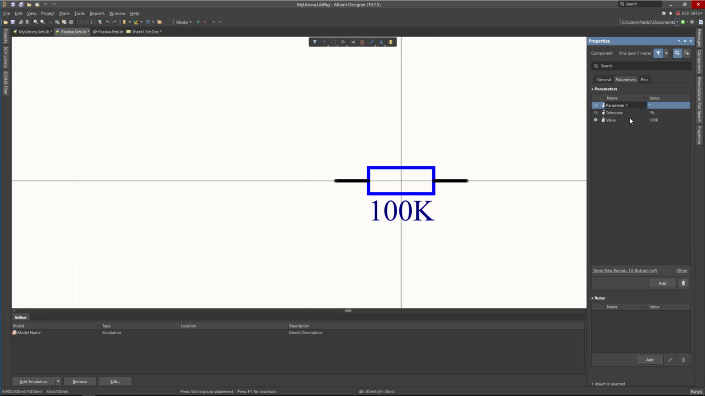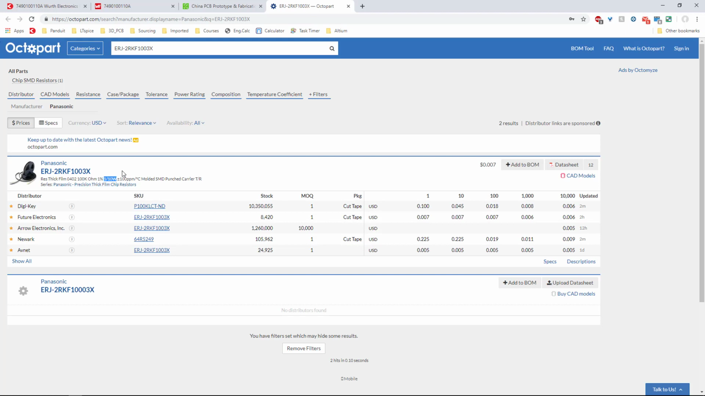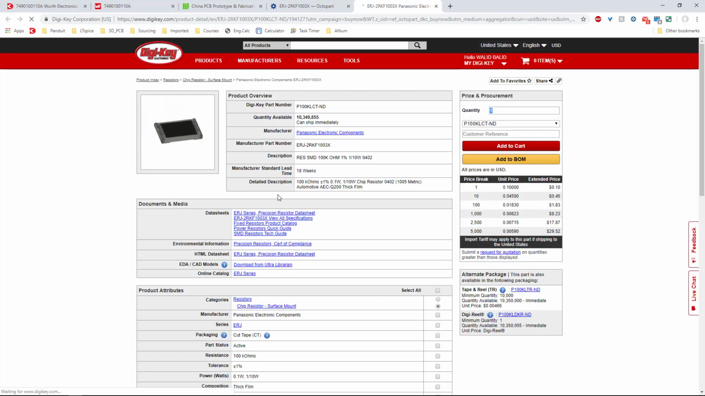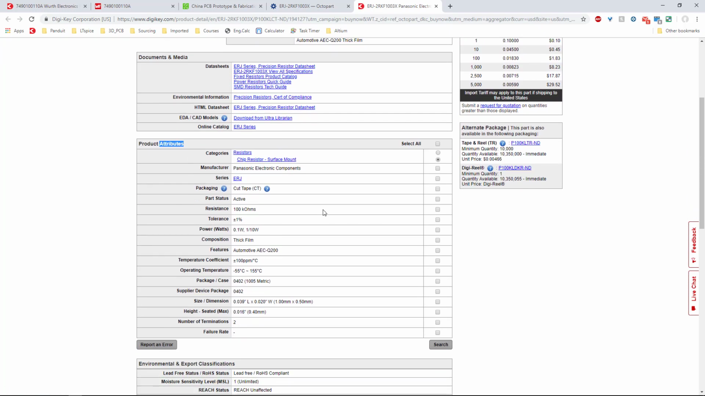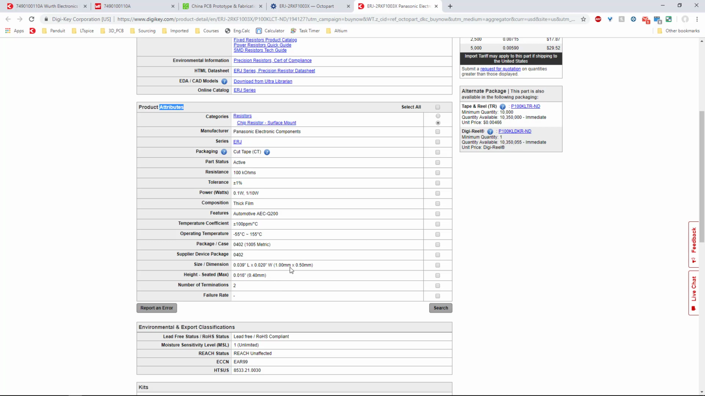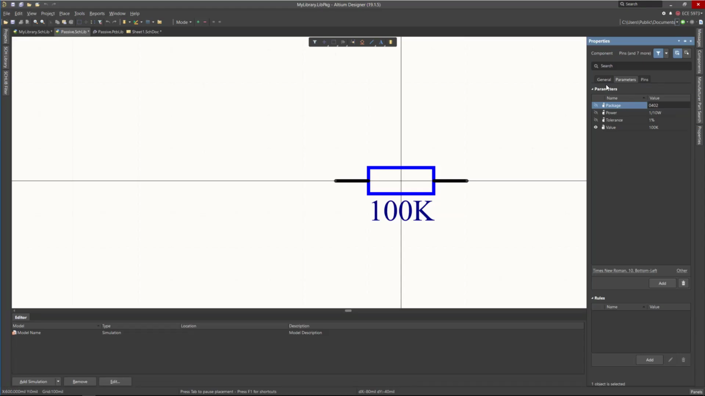Let's say power. Here, add power. It's 1/10 watt. Let's add package. It's 0402. We know all this information in here. Or one way to copy these, click on the Digi-Key. You can go to the Digi-Key, and here are the attributes. You can copy these attributes, and basically these are the parameters you need in here. So the size, the temperature range, the temperature coefficient, composition, etc. You can copy all that into here.